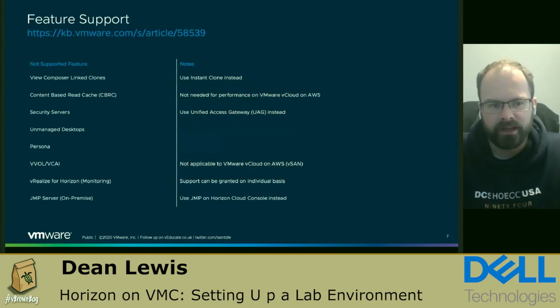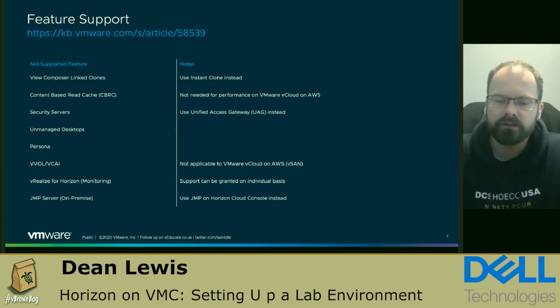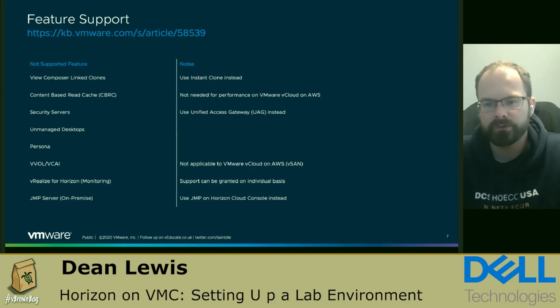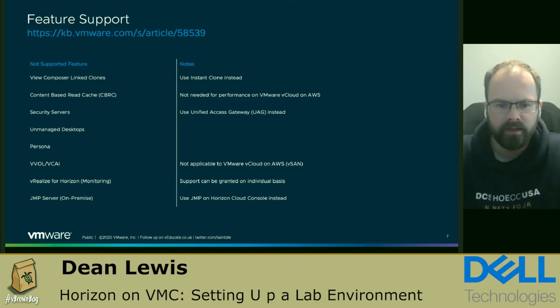I'd also like to note that there is some feature support that you need to take into consideration as well. So for example, we don't support View Composer linked clones in VMC. We don't support running security servers, which are the Windows-based Horizon servers used in your DMZ. It's preferred to use the Unified Access Gateway. And also there's no ability to use things like vVols, for example. This isn't applicable for VMware Cloud on AWS because we provide you a single vSAN workload datastore.